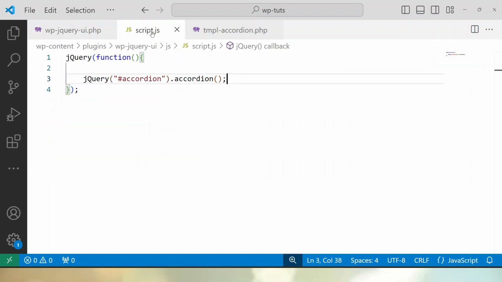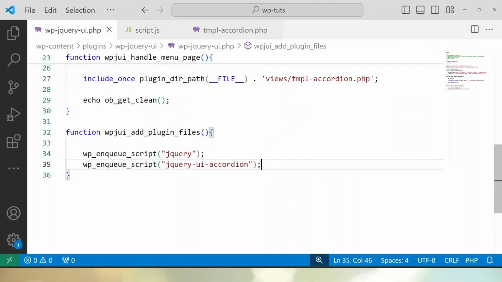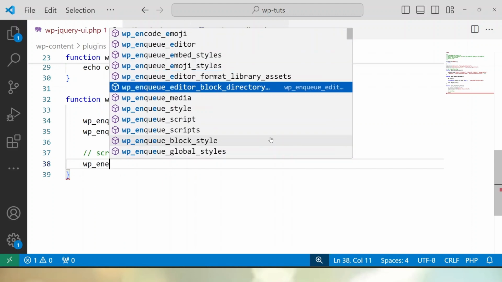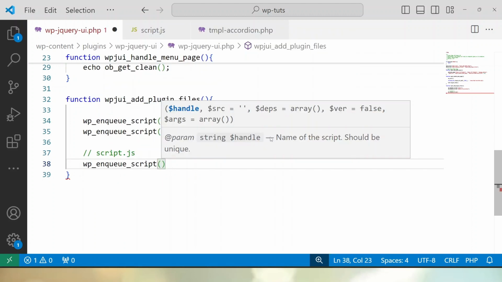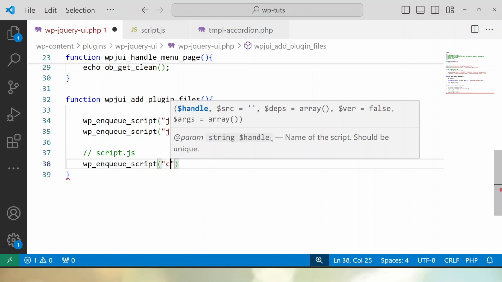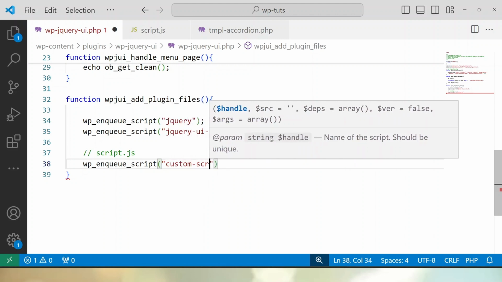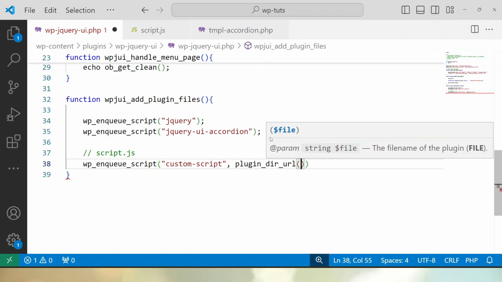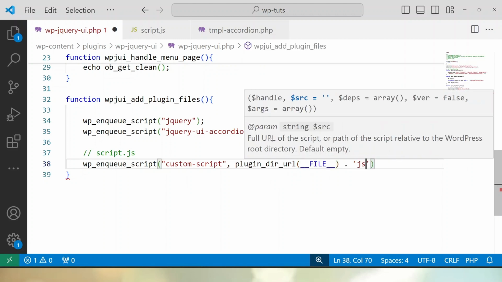Save these changes, and also we have to include this file right here inside this plugin files callback function. So here, let's add script.js with wp_enqueue_script. Here, the handle ID means the unique identifier of that file, so I will call it custom-script. Then here the source file path. So let's say plugin_dir_url is a WordPress function. Let's pass __FILE__ here. Then we have to go into the js folder, and from the js folder, we have to include this script.js.